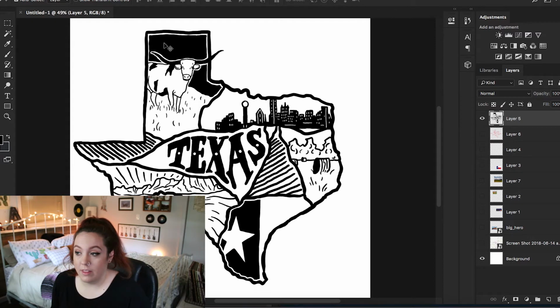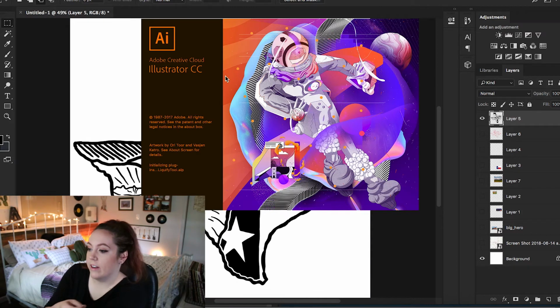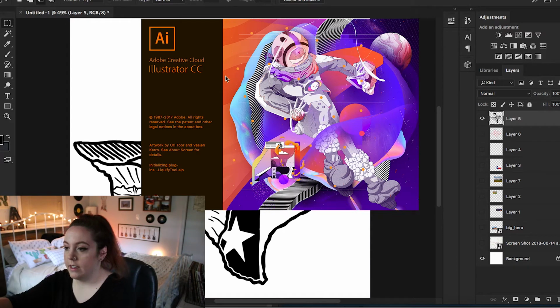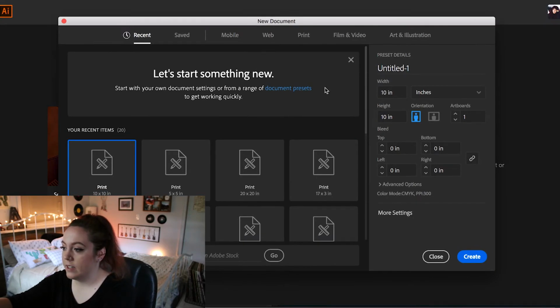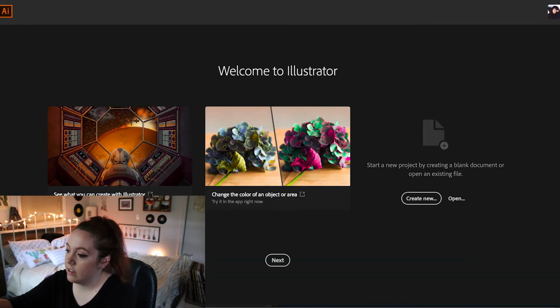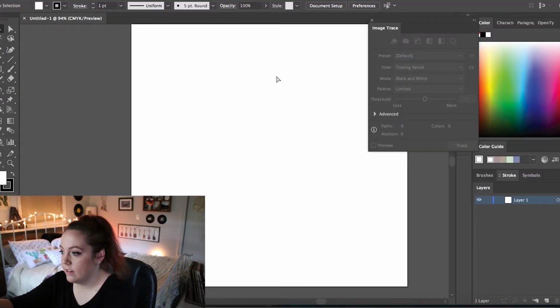Alright, so the next step with the baseline work is to bring it into Illustrator, and I'm going to image trace it so that it'll be vectorized. I'm basically going to set up the document the way I want to send it to the client. Since this is going to be a sticker design, I'm going to keep it at 10 inches and a square in CMYK because it's going to be printed. Alright, so I'm just going to paste it.